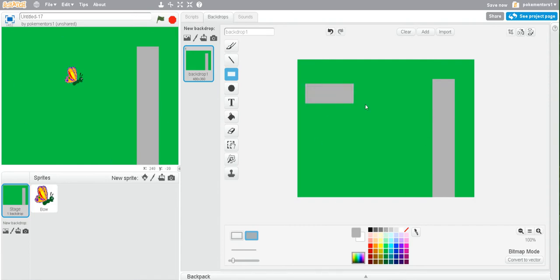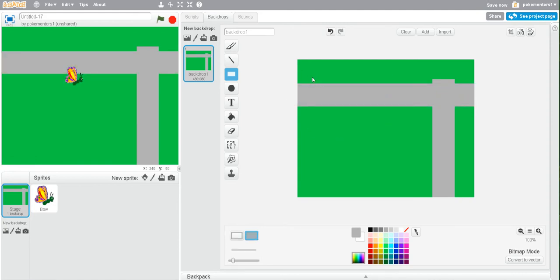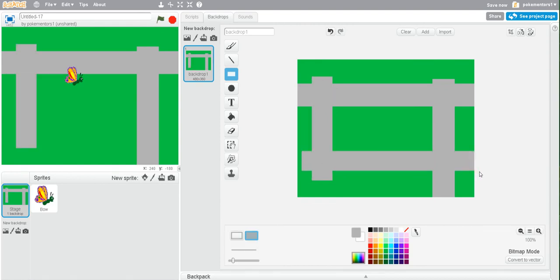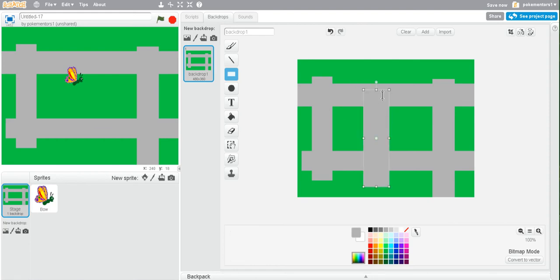Draw a few of those so we have a few roads going on. I'm going to try and make a square like this. Now, the way that you do your roads is completely up to you. The more roads you have, the more points you can put on. You just have to be careful with the points, but we'll get to that after. All right, that's it for drawing the map.